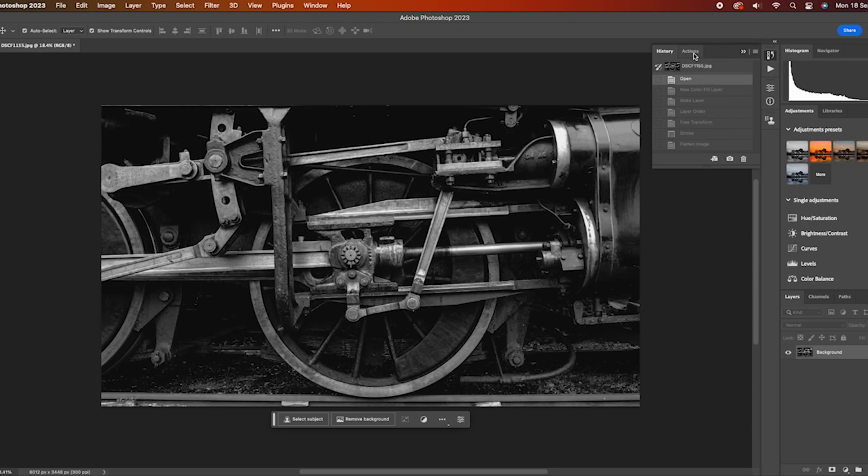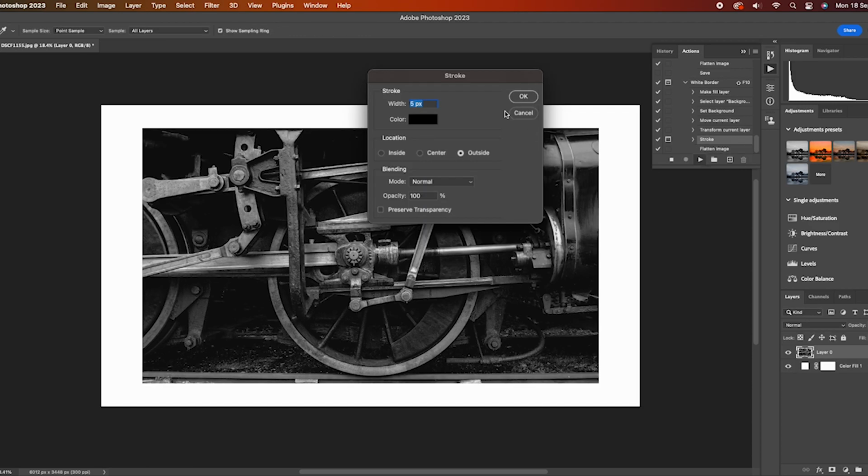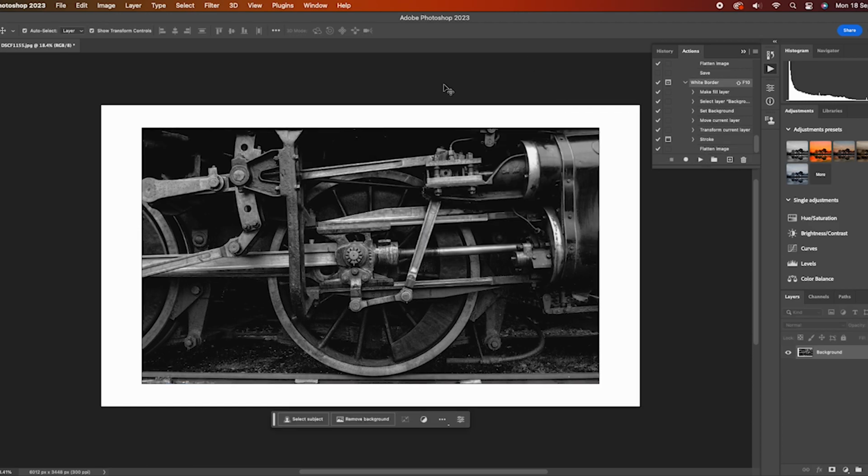So if we go back to the history and go back to our actions, you can see here that we've got our action set for Shift and F10, and if we click those on the keyboard, then it brings up the box for our stroke and flattens it back down. So we have our image with the border all applied.